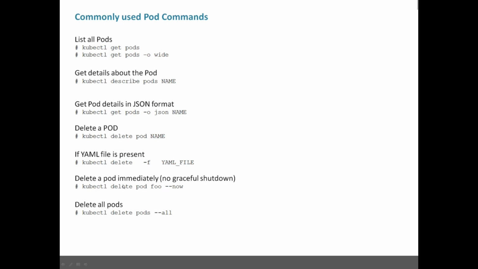To delete a pod immediately, meaning it will not be a graceful shutdown, I don't think that is going to be an issue. Then you can run kubectl delete pod and the pod name, foo is the pod name, with --now, and it will immediately delete. If you want to delete all the pods, you can run kubectl delete pods --all. Please note, if you got a deployment created using kubectl, you have to delete the deployment too. Okay, let me quickly demonstrate these commands to you.